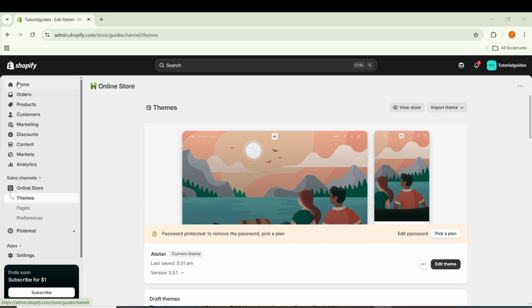Once you are in, look at the menu on the left and find Online Store. Click Online Store, then choose Themes. This page shows your installed themes, and it also highlights the theme that is currently live on your storefront.